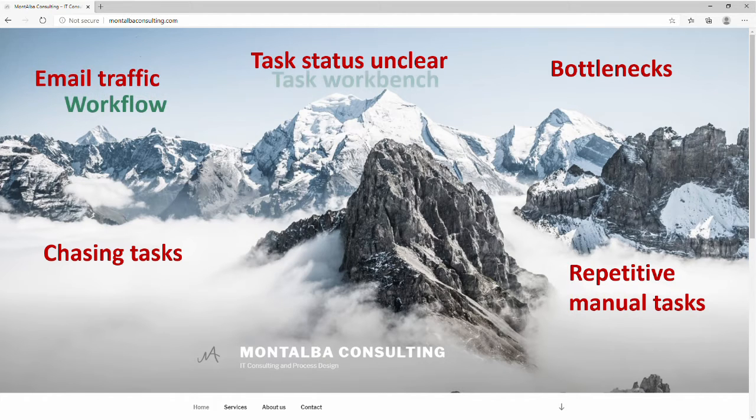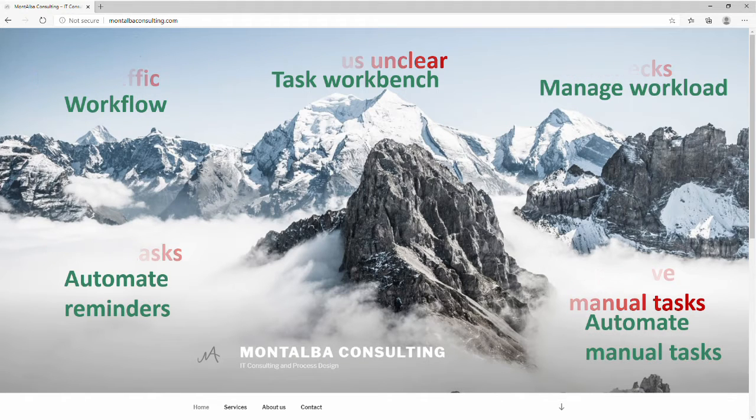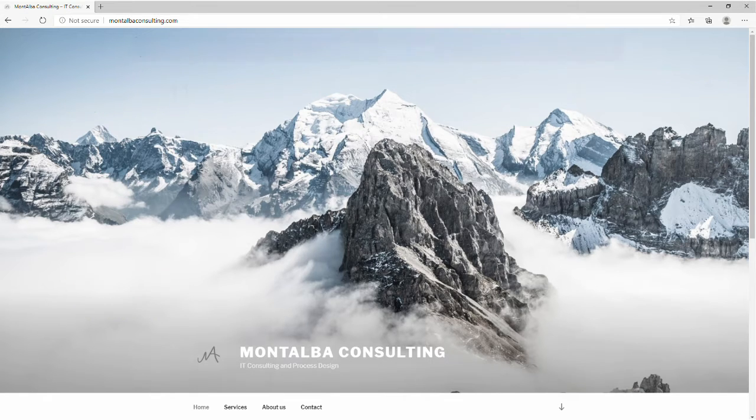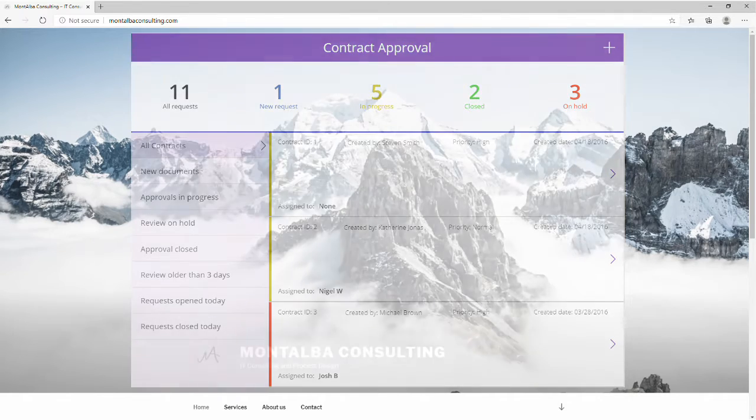Firstly, it reduces the time it takes to perform tasks by cutting out time spent compiling status updates and sending email chases. Secondly, it provides managers with easily accessible, clear information on people's workload and performance and can alert them when, or even before, there are bottlenecks in the process.